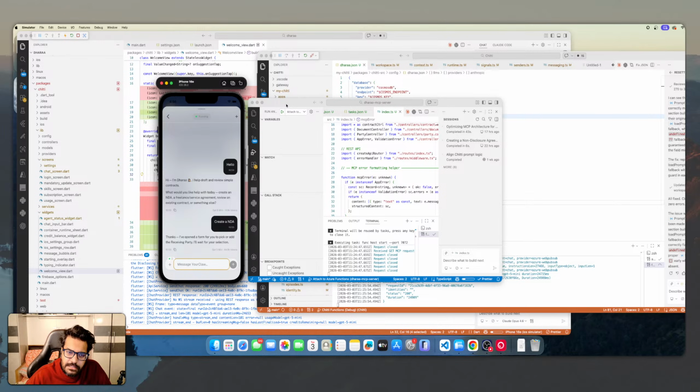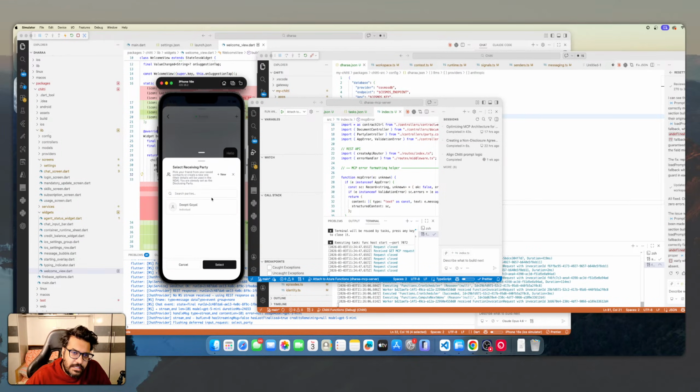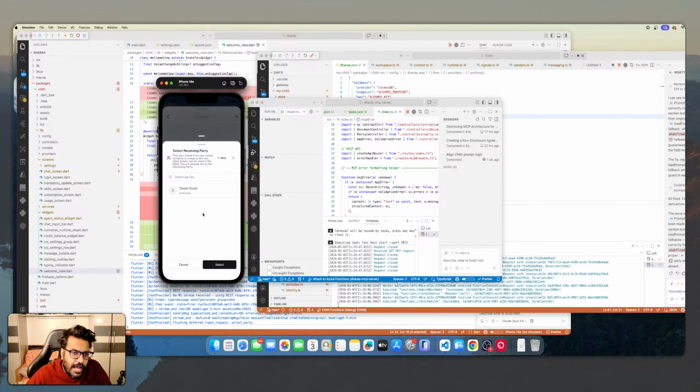So if you see here, it automatically asked me for the receiving party: pick your friend from your saved contacts or create a new one. In here, I can select one of the parties that I want to have the agreement with, or I can add a new one, which is an individual, partnership, trust, or whatever it is. You select whether it's me or a separate party, then you fill in the information, and it will be added to the list. So you can select anything.